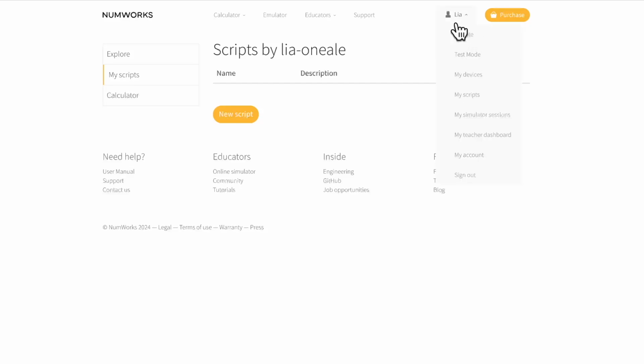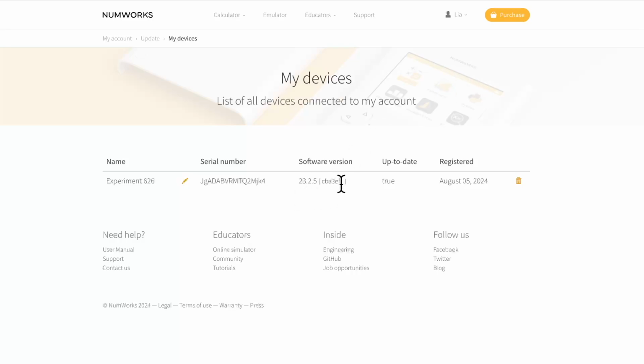Your account is another place where you can see which version software is loaded to your calculator. Just go to your name and choose My Devices. You can see both what version software is currently loaded to your calculator, as well as whether or not your calculator is up to date. If you see true, you're good to go, you are up to date.